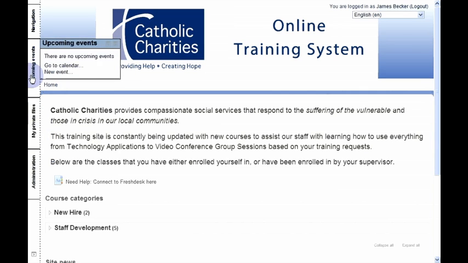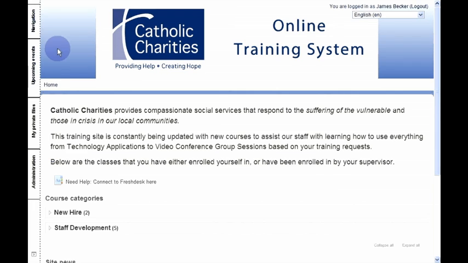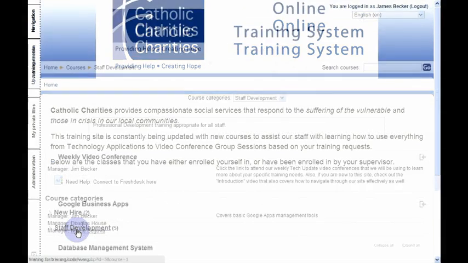Any upcoming events. So once we start registering for classes, the upcoming events will certainly be able to start populating, especially with video conferences, things of that nature. And then the navigation screen still shows up here. Now we can just navigate through the site this direction, or we can still go off of here. What I want to do is have everyone go into the staff development section.